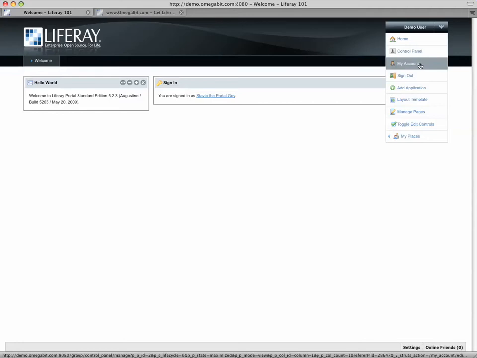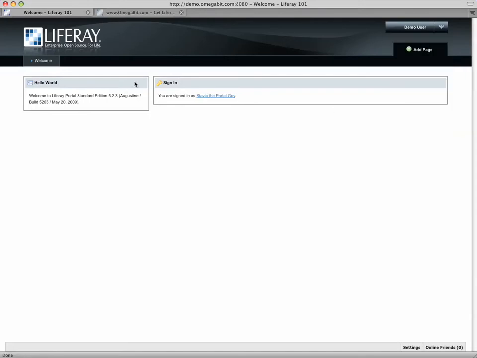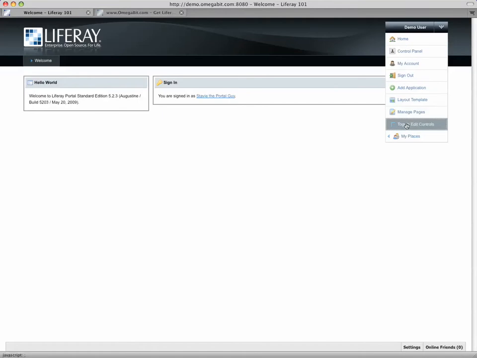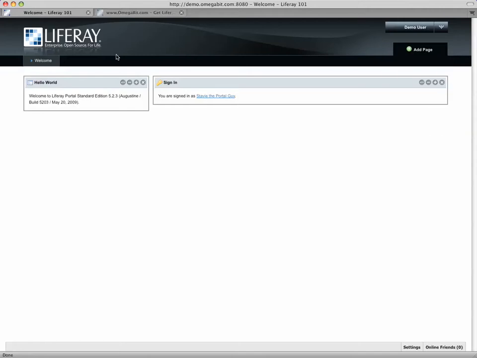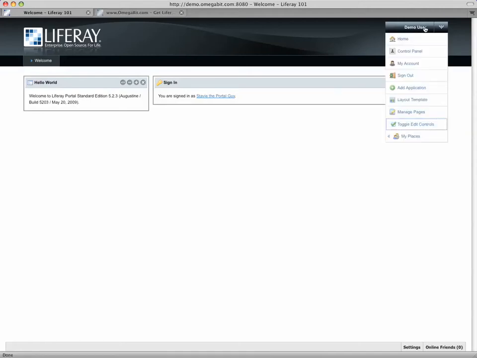It also has a shortcut to an area where I can manage my profile and a couple of other useful links. One of the ones that is interesting as an administrator is this toggle edit controls, and this lets me turn on and off the little controls that were showing up on these portlets here. That can be useful if I log in as an administrator a lot but don't want to look at all the extra noise on the page. We're going to leave this stuff on for right now.